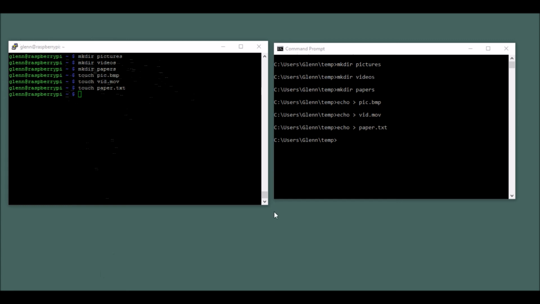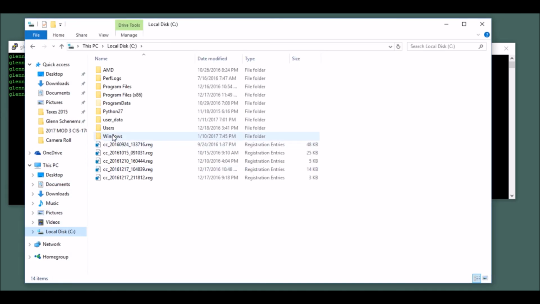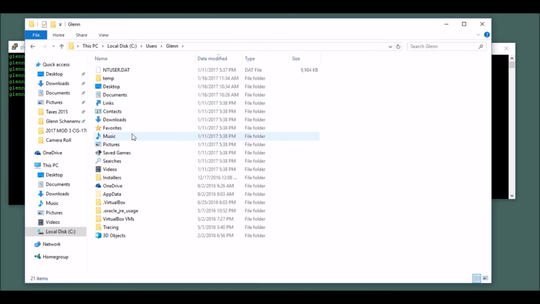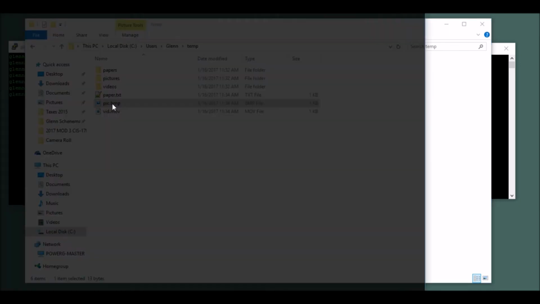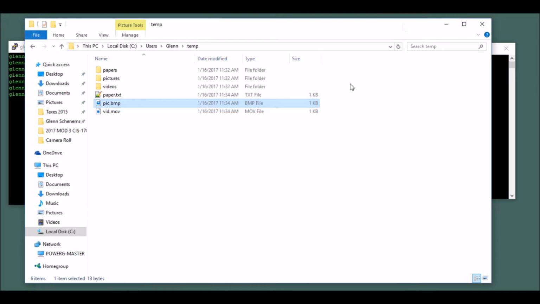We can see this by going into the C drive, looking under users, going into Glen, and then temp. You can see we've created the papers folder, the pictures folder, the videos folder, and you'll see there are icons associated with these different types of files. If I were to try and open this bitmap, it's going to try and open it with paintbrush, and it's likely going to fail. It's trying to open it as a photo. We can't open this file. It doesn't know what to do with it, so it didn't open it in paintbrush.